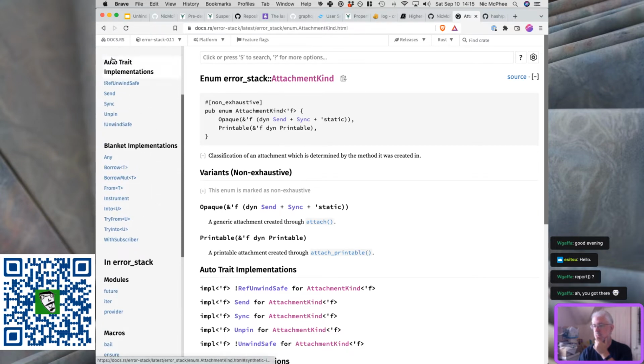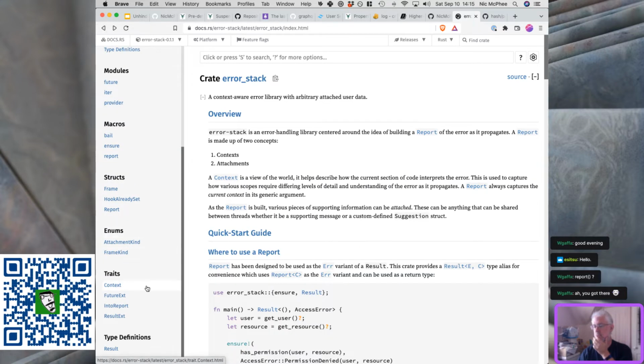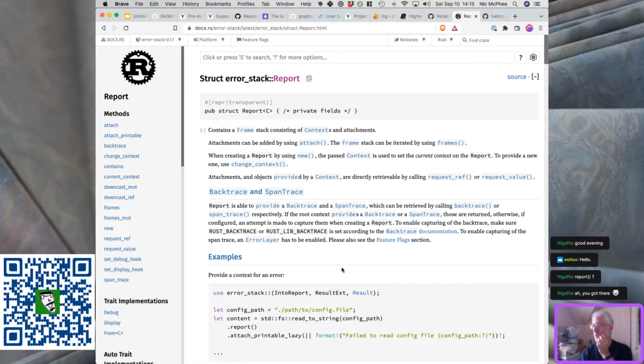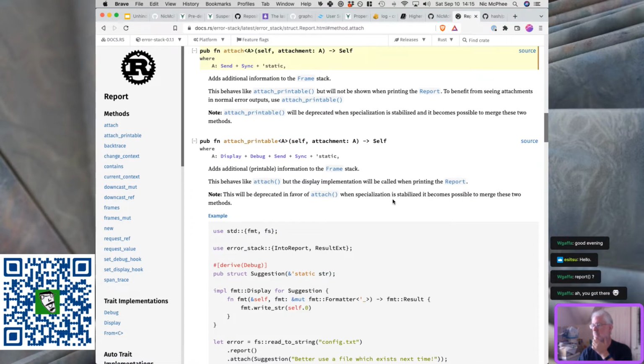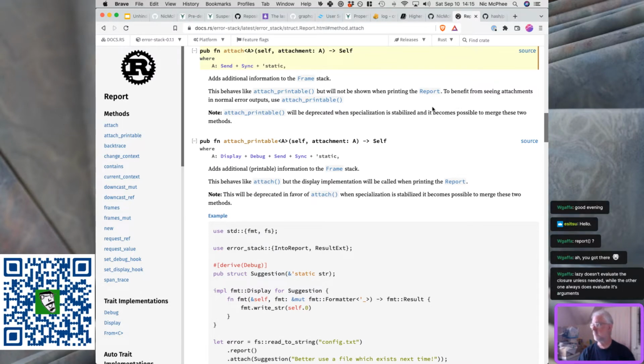Printable, probably going to be defined in report. Attachments can be used using attach. So attach behaves like attach printable, but will not be shown when printing the report. To benefit from seeing attachments in normal error reports, you want attach printable.